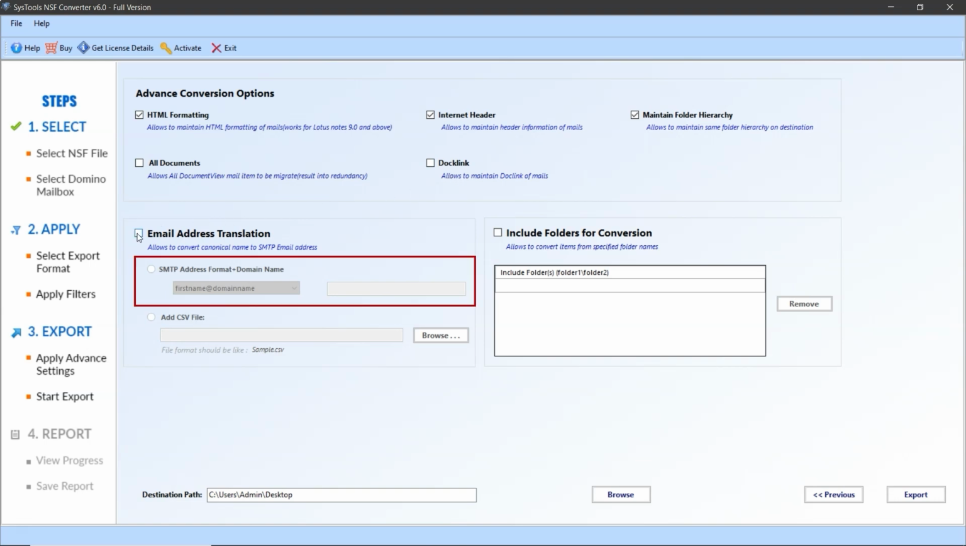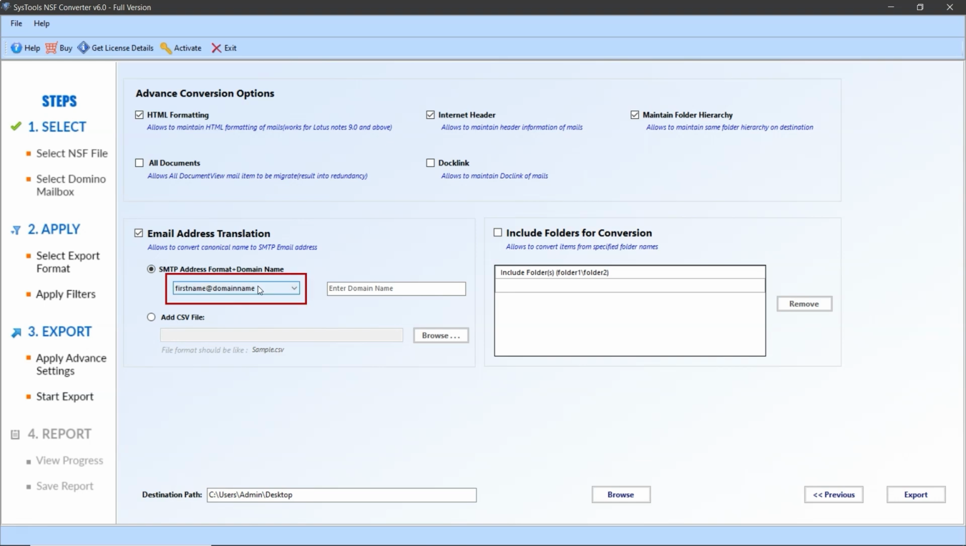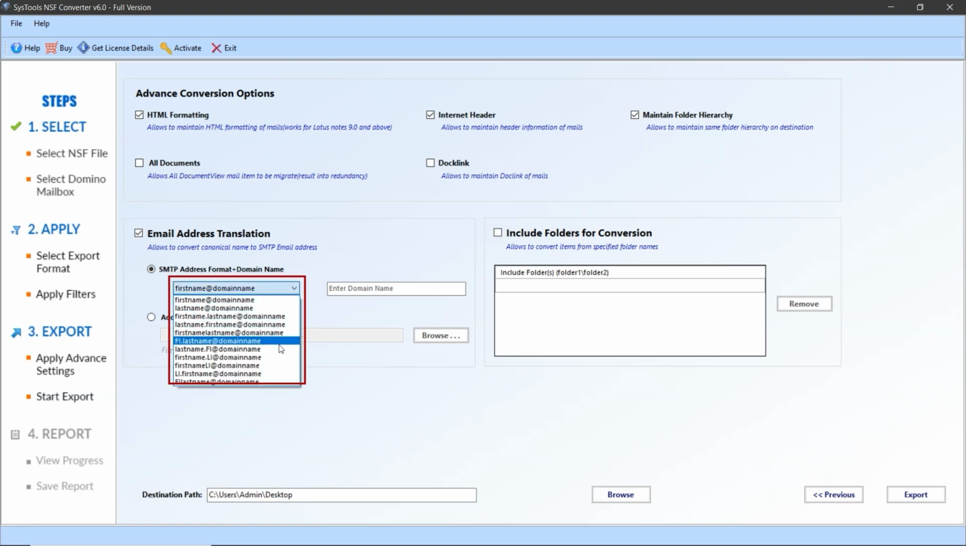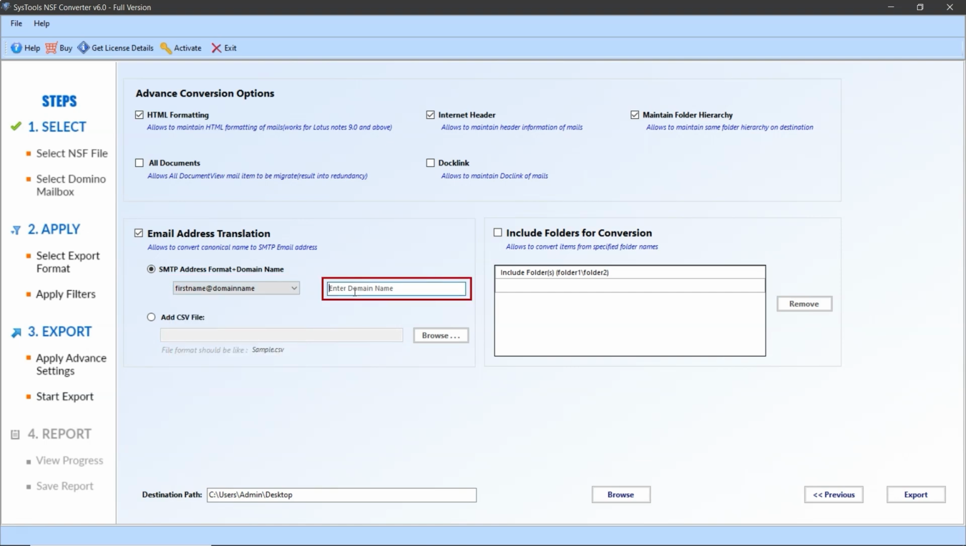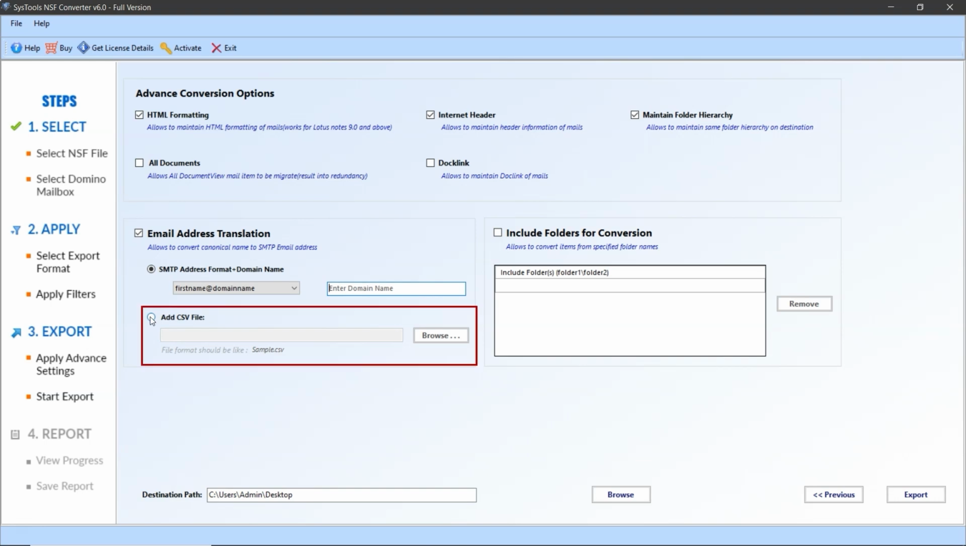In the email address translation section, you can convert canonical names to SMTP email addresses. You can choose the email address format, such as first name at domain name, last name at domain name, or first name last name at domain name, among other options. Simply enter the domain name you want to use for renaming. If you need to change multiple domain names, you can add a CSV file. Just click Browse to upload the file.